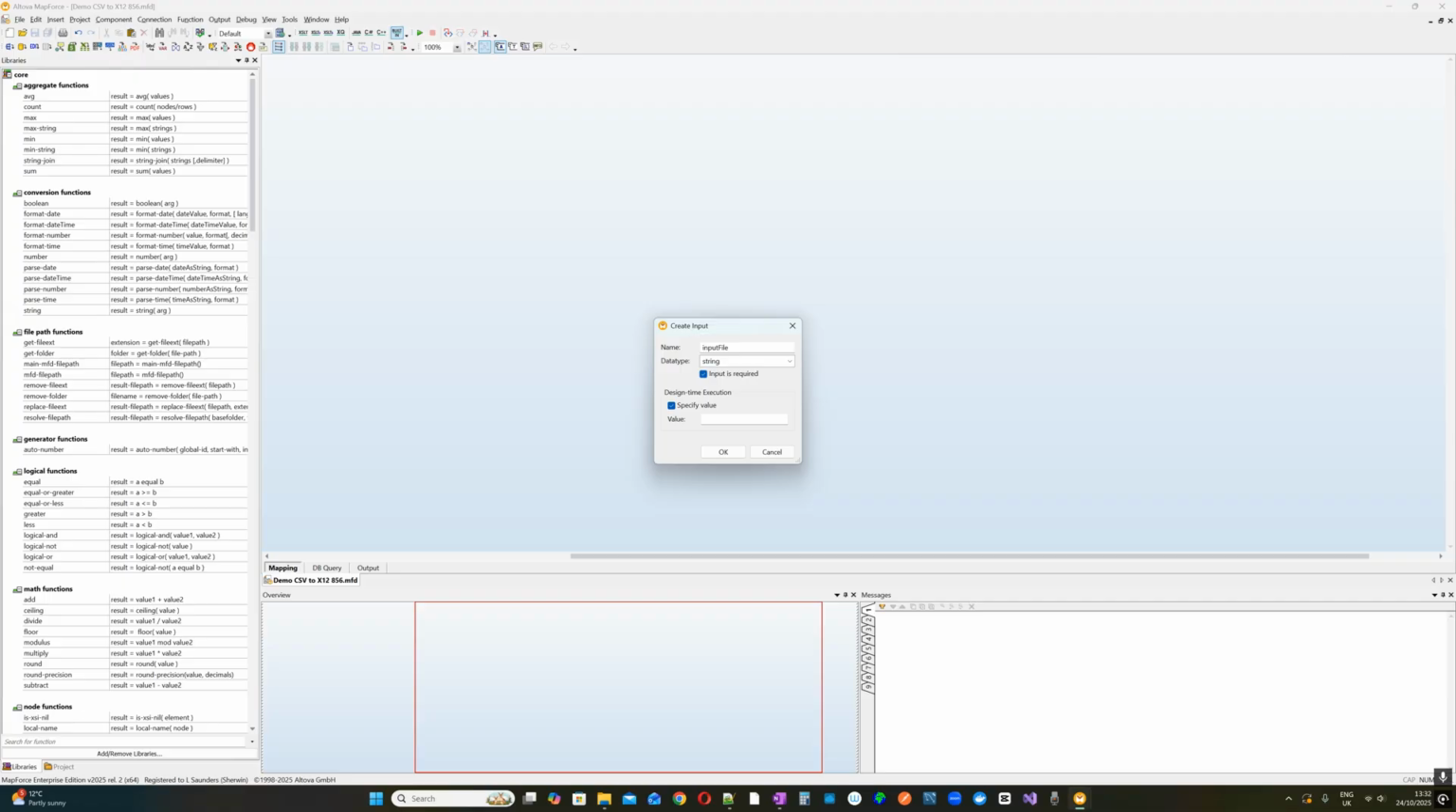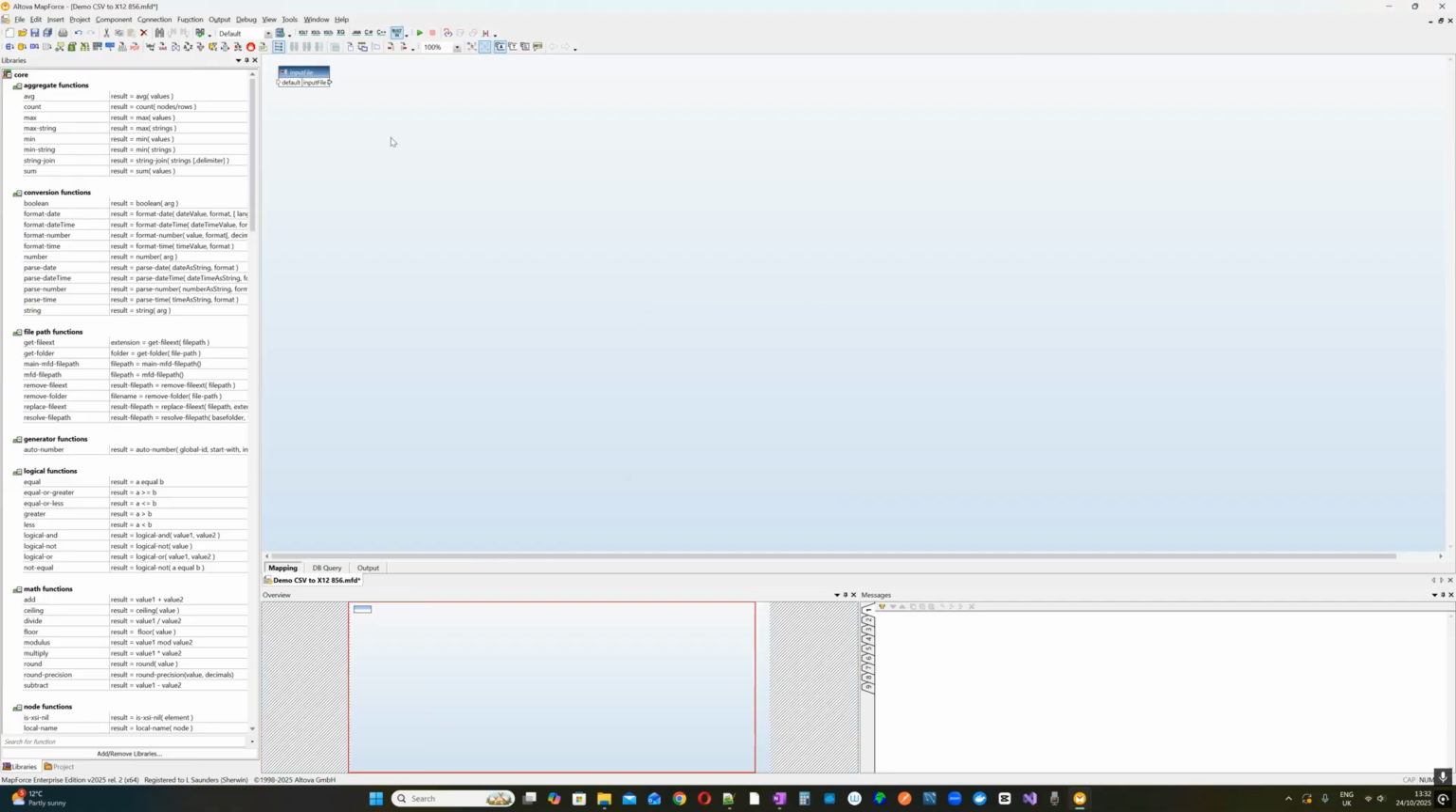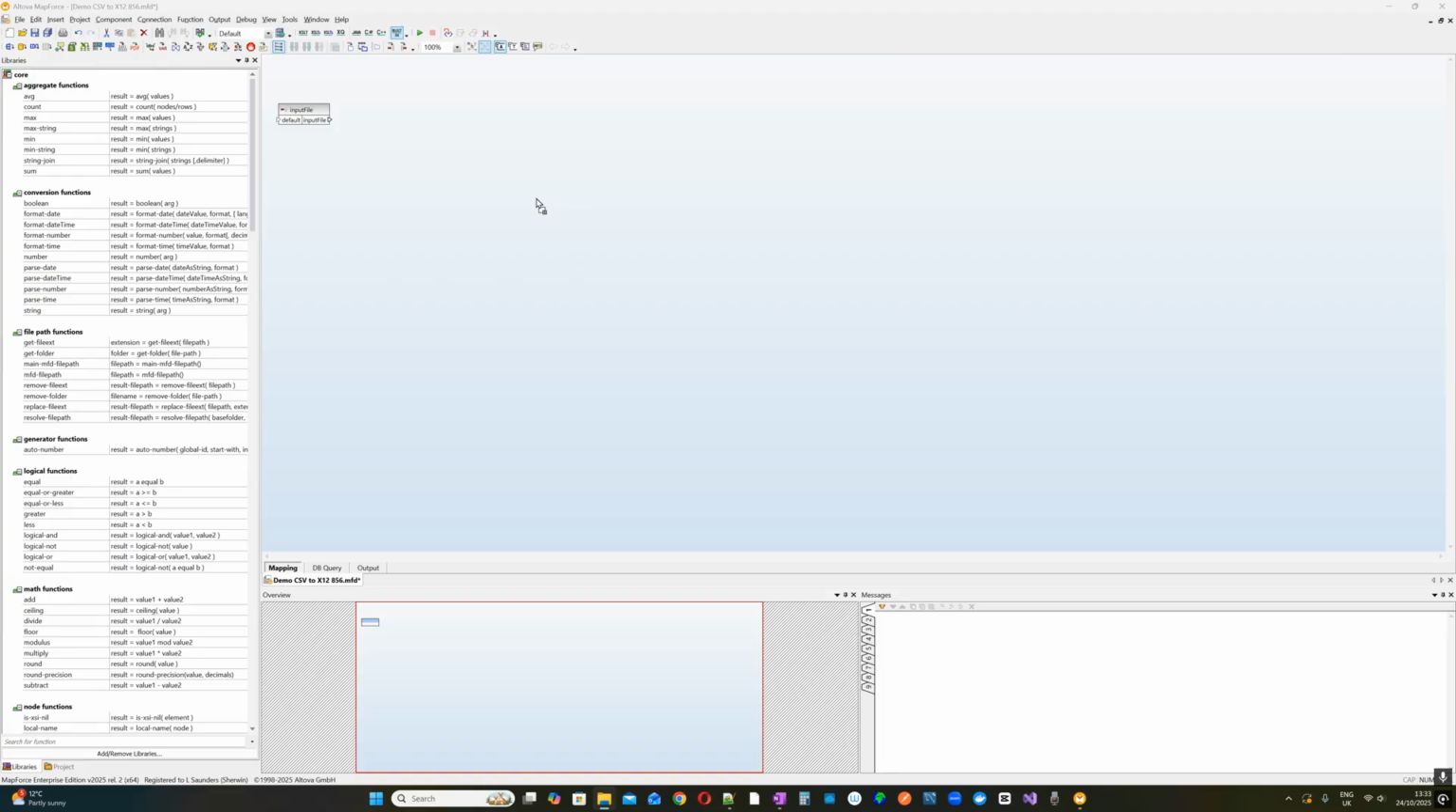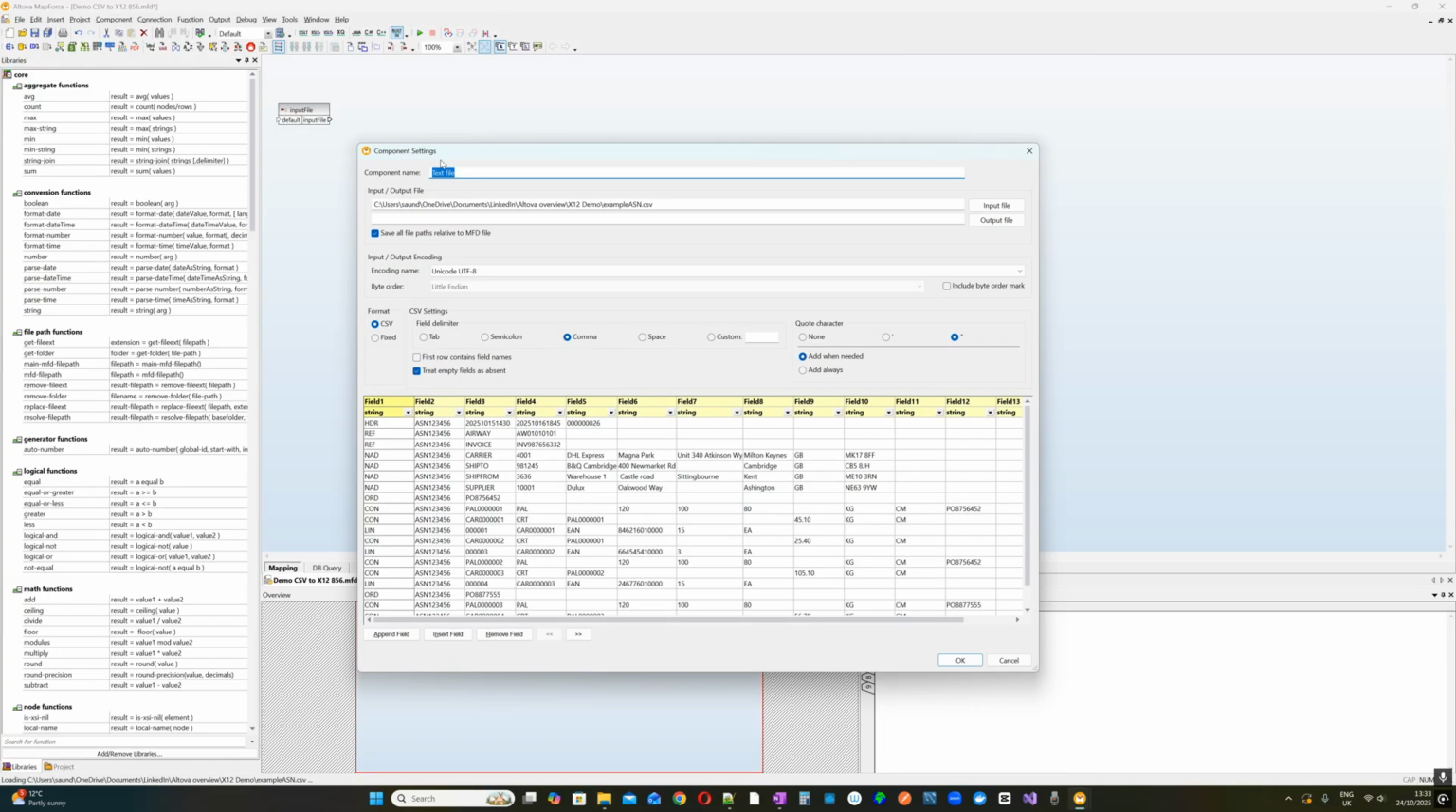So I've got this particular file on disk, and I'm just taking this from another previous map, so we've got that there for reference. So we've got our input file here. We then need to be able to drop this CSV into our mapping so we can have that file there. So I'm going to grab that off screen and just drop this example in here.